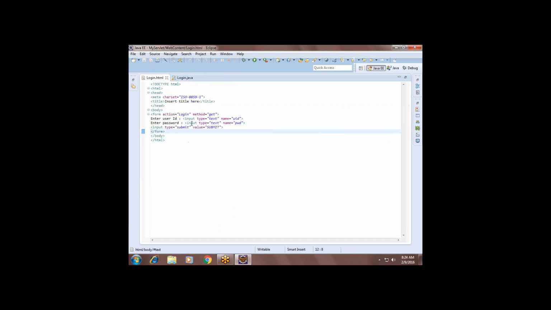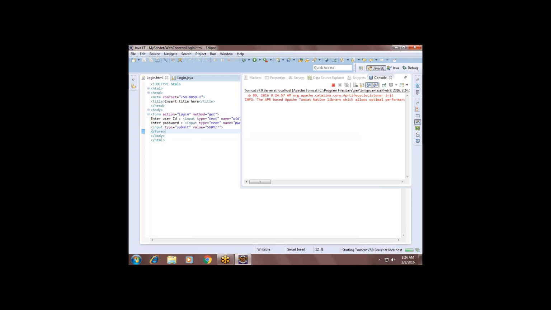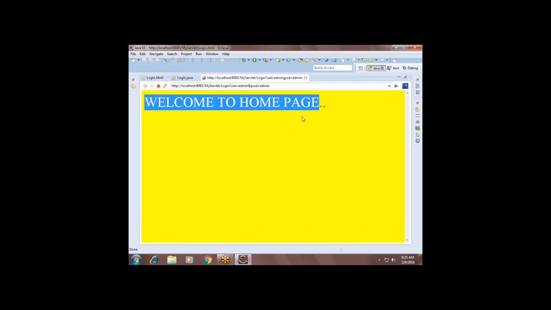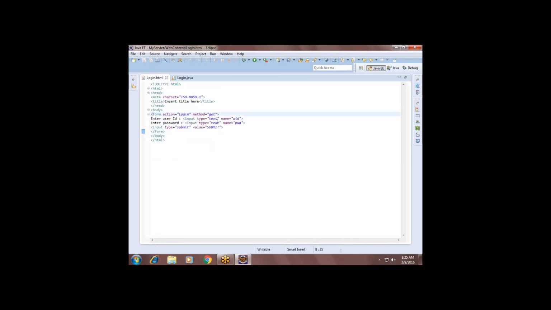Let me run. Run as, run on server. Next. Admin. So actually the password should not display, right? Submit. Welcome to home page. If everything is good, it will display. So here, instead of a text box, I will give a password field. There is a separate text box for password. And for line breaks, I will use break tags.